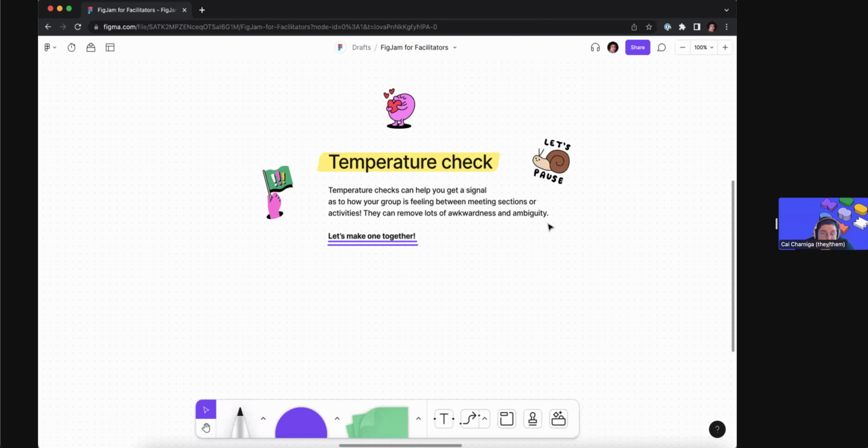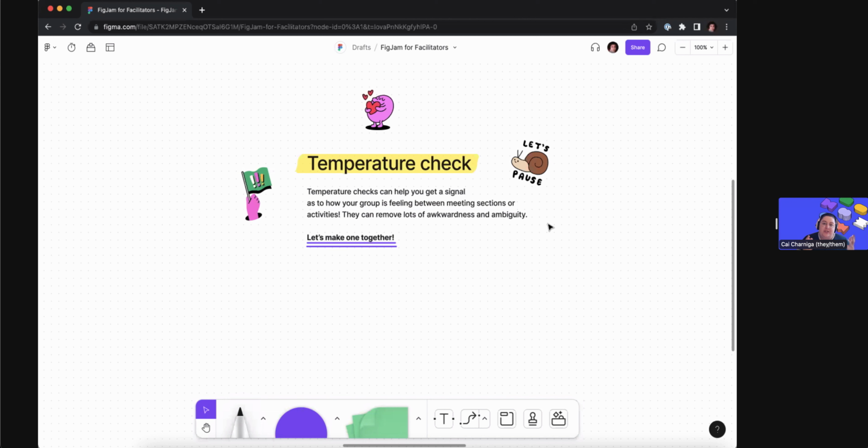And what I want to do today, even though widgets are so powerful, what I love about FigJam is how easy it is to build artifacts using what we have at our disposal. One of my favorite things to use as a facilitator is called a temperature check. These can help you get a signal on how your group is feeling, if people need a break, if they're ready to move on. So let's do something a little different. Let's make one together right now.